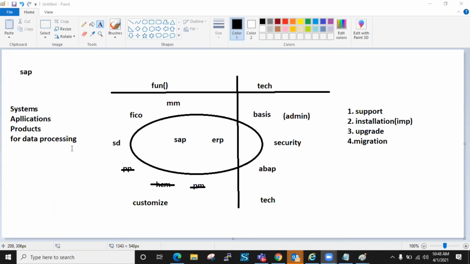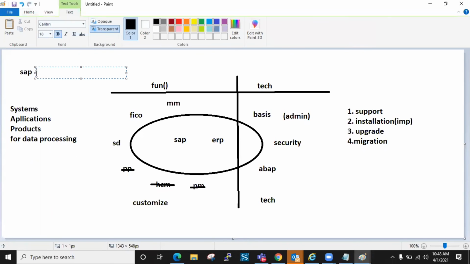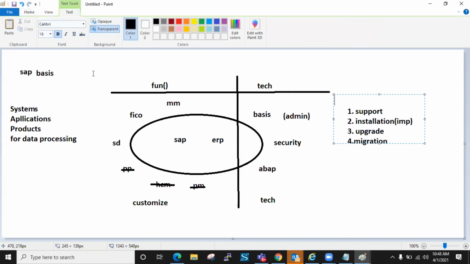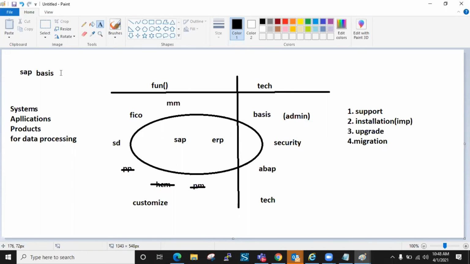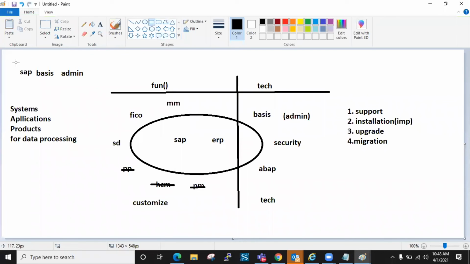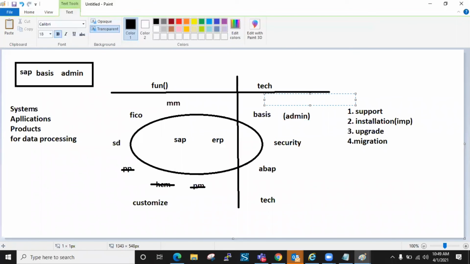Others will be disturbed. So now you are learning a Basis course. SAP Basis. Basis is an admin. You will deal with this project. This is completely your course. You will be a Basis administrator. You will be a technical consultant. You belong to technical, right?